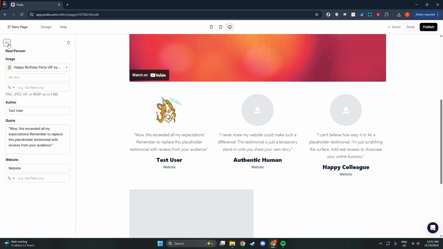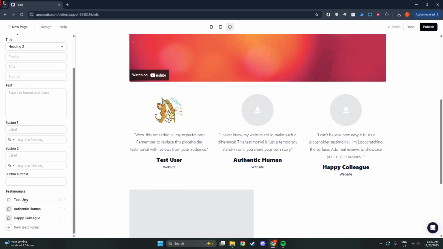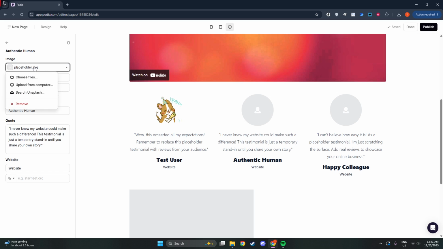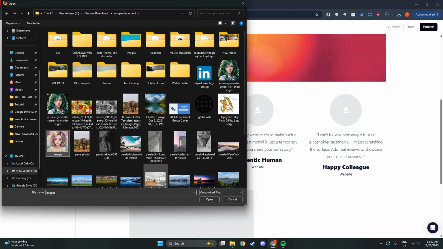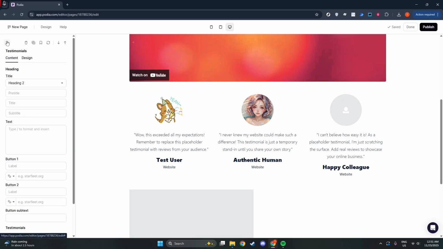Adjust spacing to avoid cramped quotes, and check how the section looks with different layouts. A tighter layout can save space, while a more spacious design can make each quote feel more premium. Take a quick look at the preview to ensure everything is aligned and the images look crisp. Once you're happy with both the content and the design, click Publish.